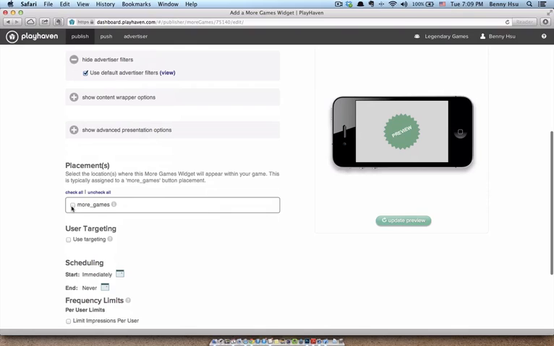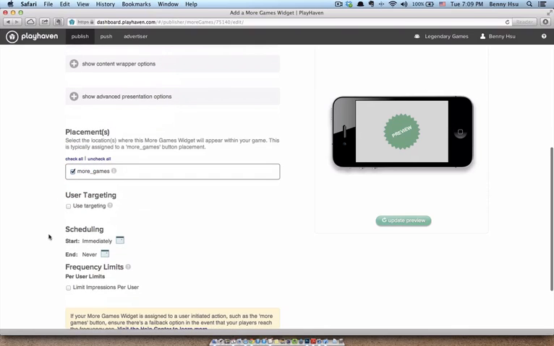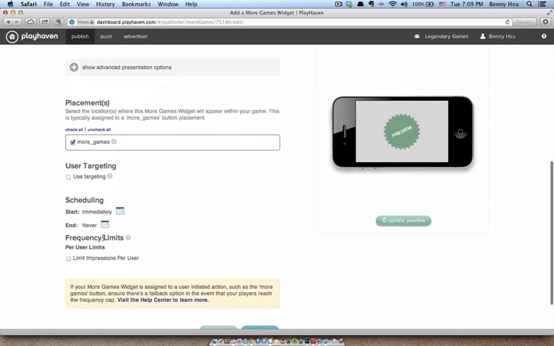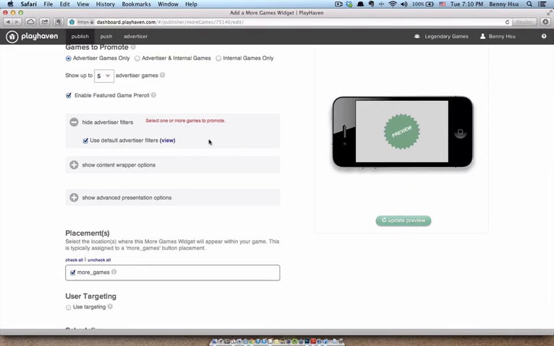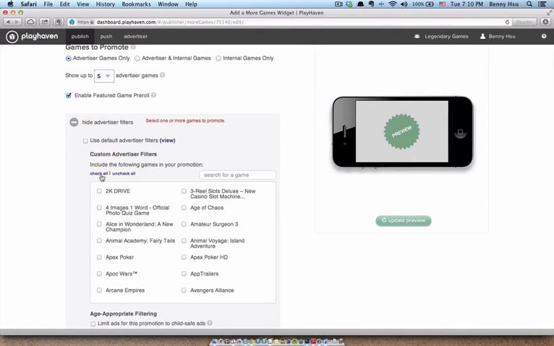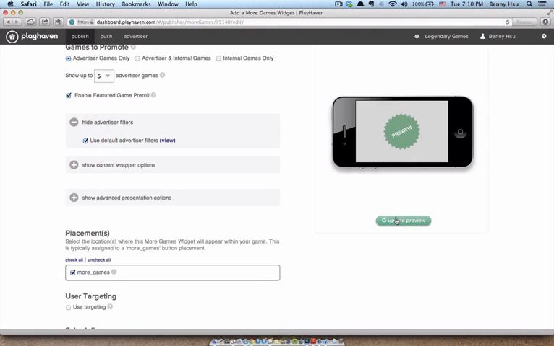And then I want to make sure I click on More Games here. Scheduling, I want to start immediately and then never end. Now, if I click on the Update Preview button here, I see actually an error message. Oh, yeah, that's right. I actually unselected all the games. So I'm going to check all the games again. All right. So now we're going to close that. Now we're going to click on Update Preview.